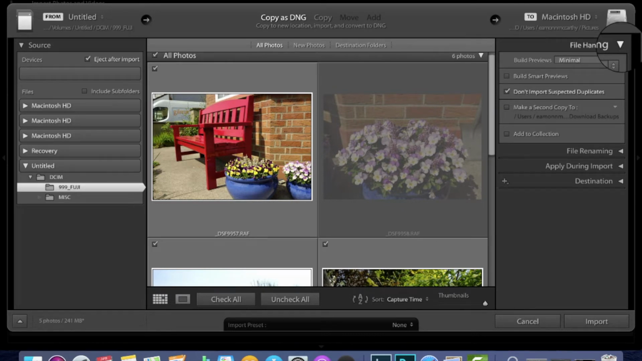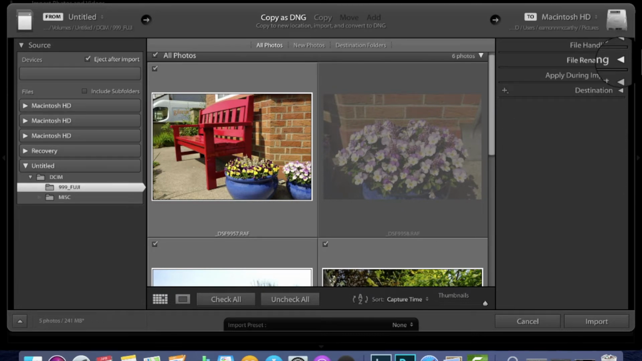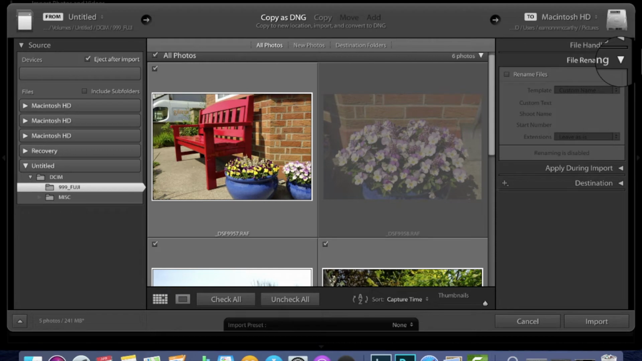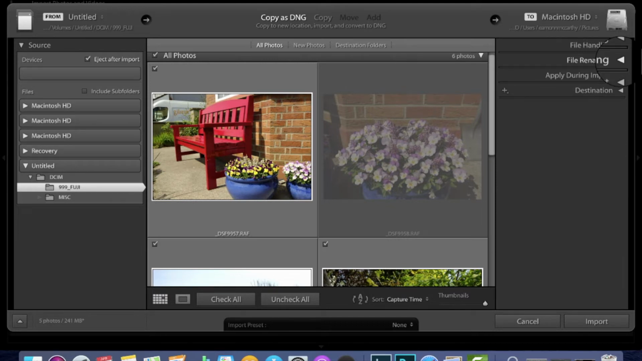So to make things cleaner, let's close that again and go down to File Renaming. Now this gives you the opportunity to rename all of your files as you're bringing them in. I never do it, so I'm not going to recommend it to you, but that's where you do it if you want to find out how. Apply during import.